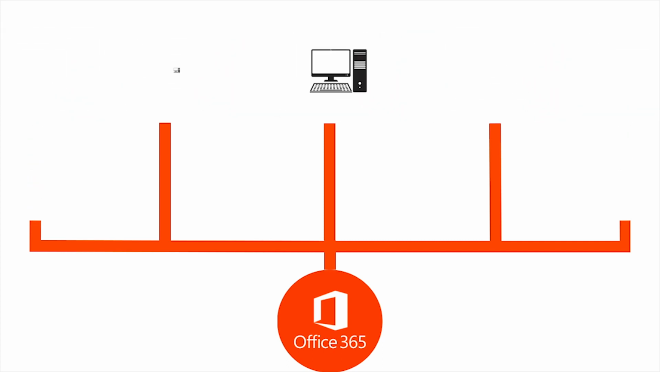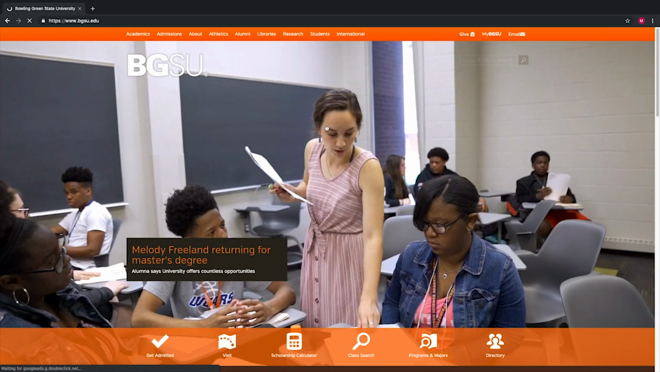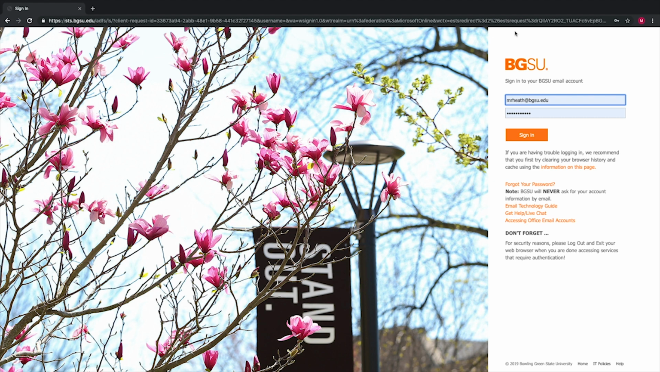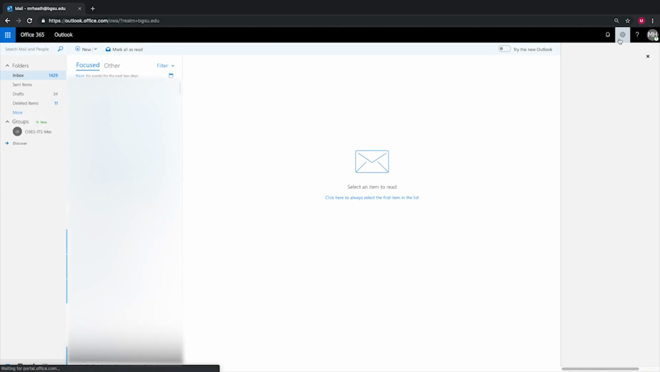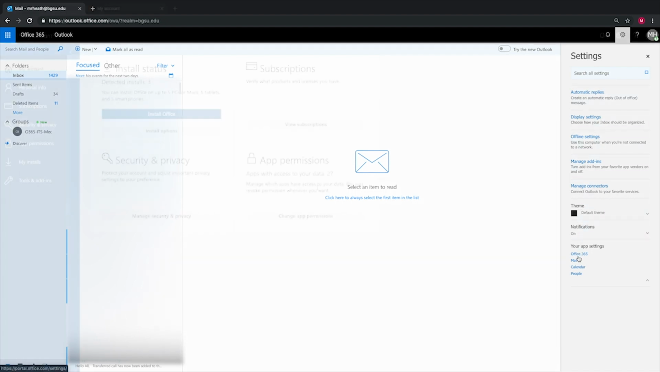Now that you have the details, let's move on to downloading Office 365. First, go to the BGSU homepage and open your email by selecting the email button. Log into your email using your BGSU credentials, and once webmail has opened, select the gear icon in the top right corner of the screen. This will open a menu on the right hand side. At the bottom of the menu, click on Office 365 under the Your App Settings section of the menu.